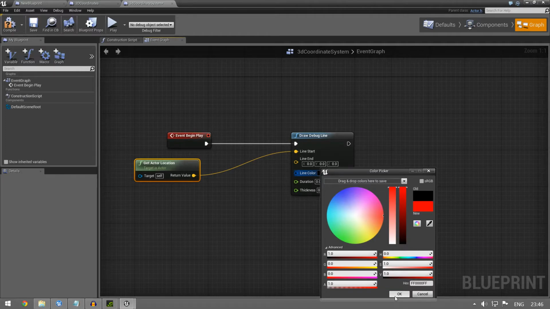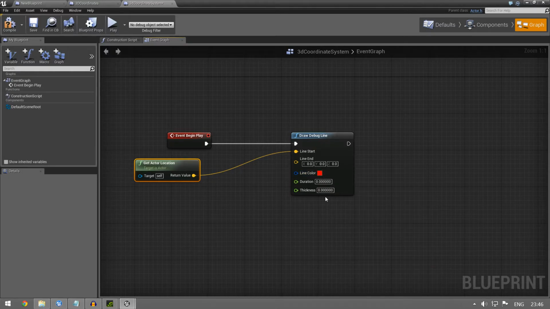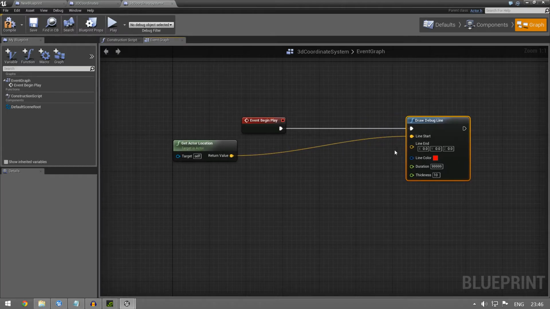So change the color to red. Remember to change the alpha. I think it's the alpha anyway. Since 0 means it doesn't get drawn at all, -1 doesn't get drawn at all, we need to put in a big value. And the thickness, we're just going to go with 10. And now we have a line start, and where we want the line to end.